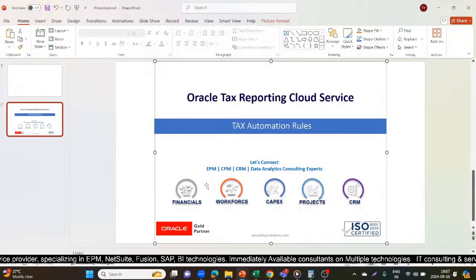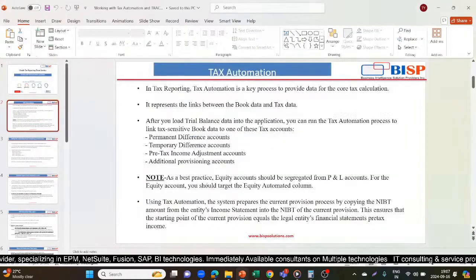So today's ticket in TRCS is defining the tax automation rules. First we'll understand what tax automation is and how you'll be working with it. Tax automation provides the data for core tax calculation. It represents the link between the book data and the tax data. The tax automation process will allow you to calculate permanent and temporary differences directly from the source financial data in the journal ledger or from the financial consolidation system.